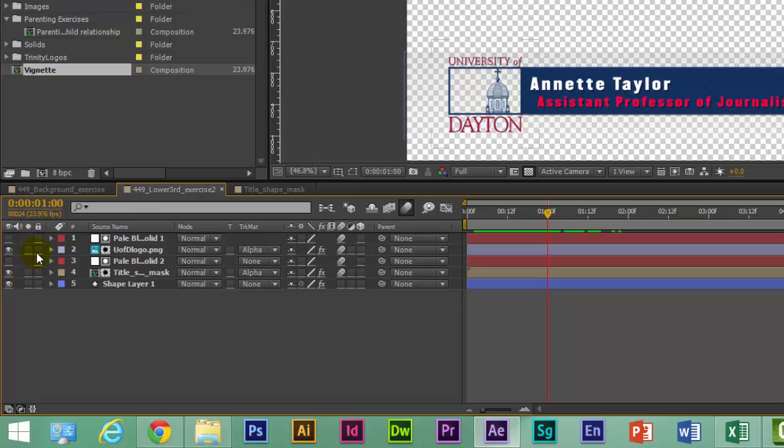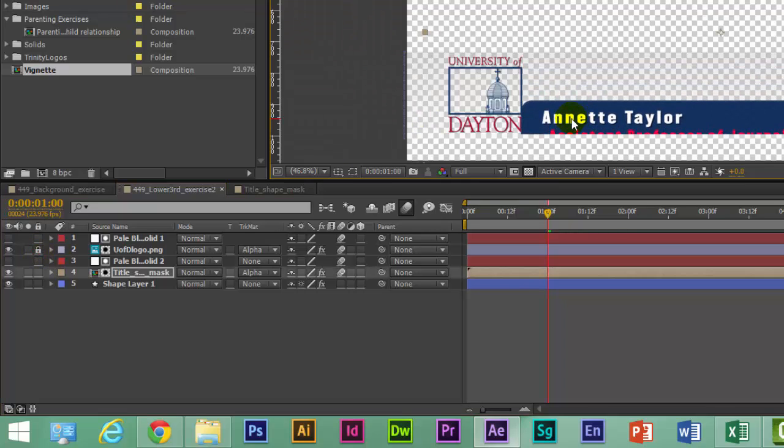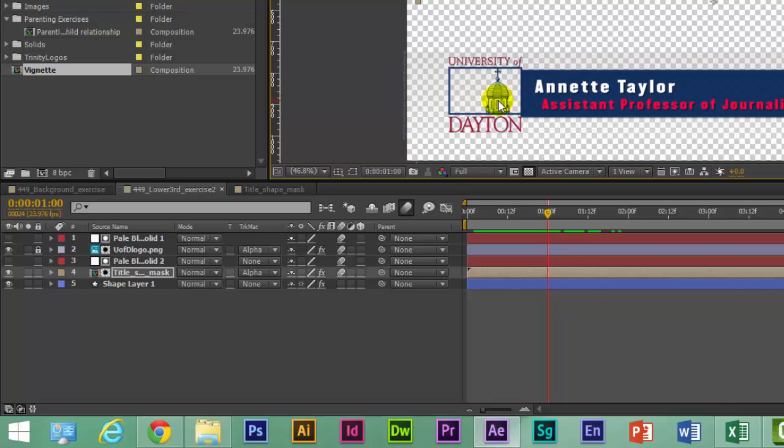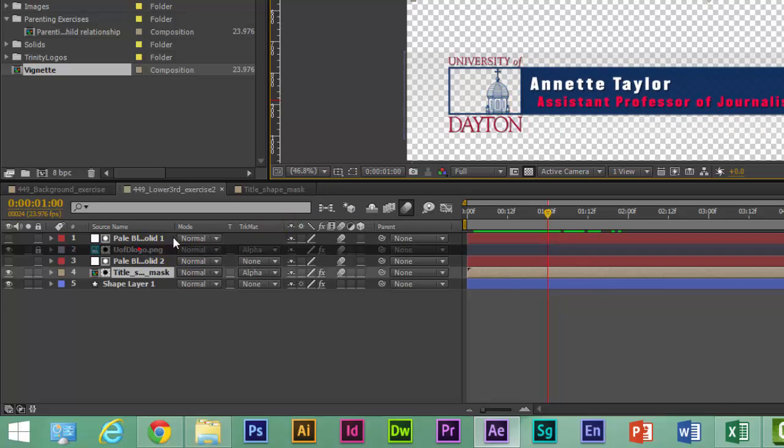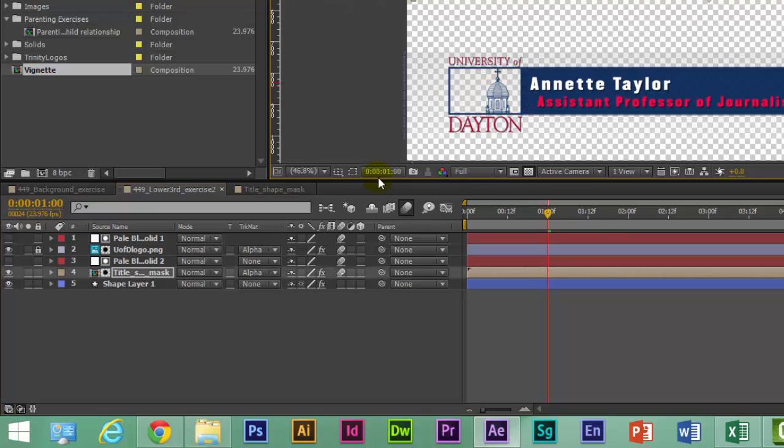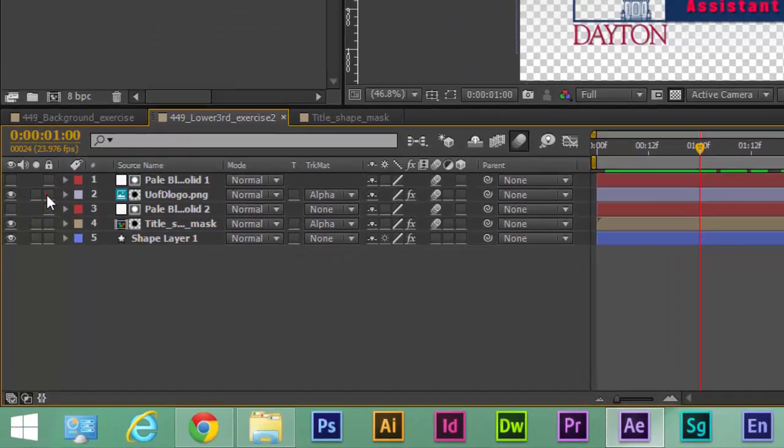The next layer I look at is lock. If I perfect a layer and I don't want to make any more changes, I can lock that, and I would not be able to change it. As you notice, even if I select this layer and try to move it, it's not going to allow me. Even when selected, I cannot change that layer that I've locked.